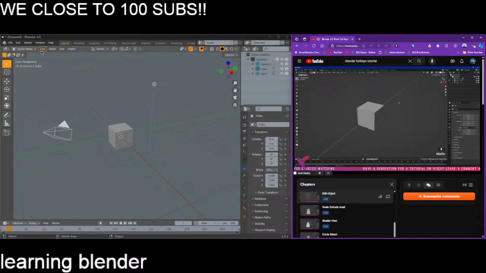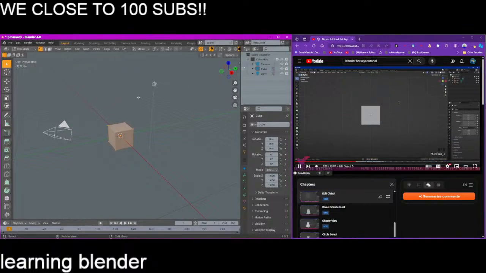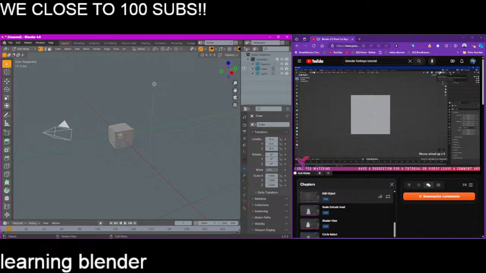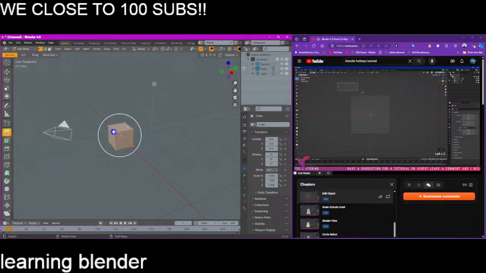Edit mode. And what we'll do is we'll just press 1 on the numpad, so we're in the Z direction. Up here we have our different views, our wireframe view. Let's just select with the box select. I'm going to select everything, the top face. Gonna extrude.